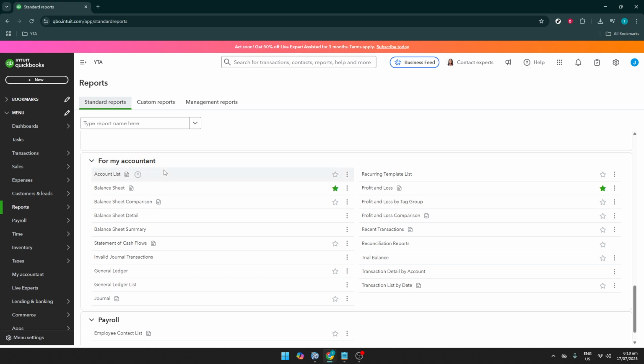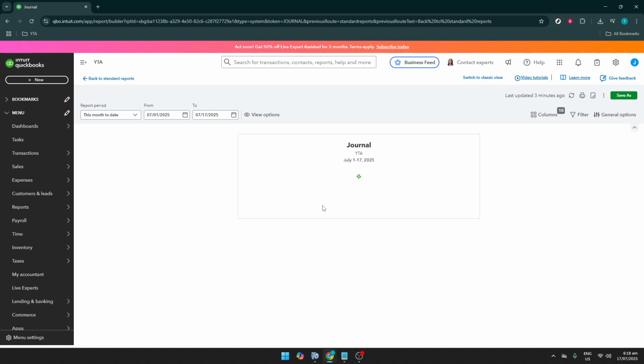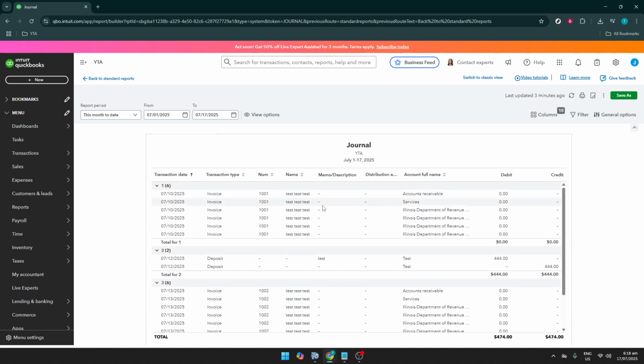Finally, from the list, locate and select Journal. The journal report is particularly important as it captures all transaction details like a general ledger. This report is invaluable when you need to audit, manage entries, or check specific transactions. By clicking on Journal, QuickBooks will generate a detailed report displaying all your journal entries, which you can then review, print, or export as needed.